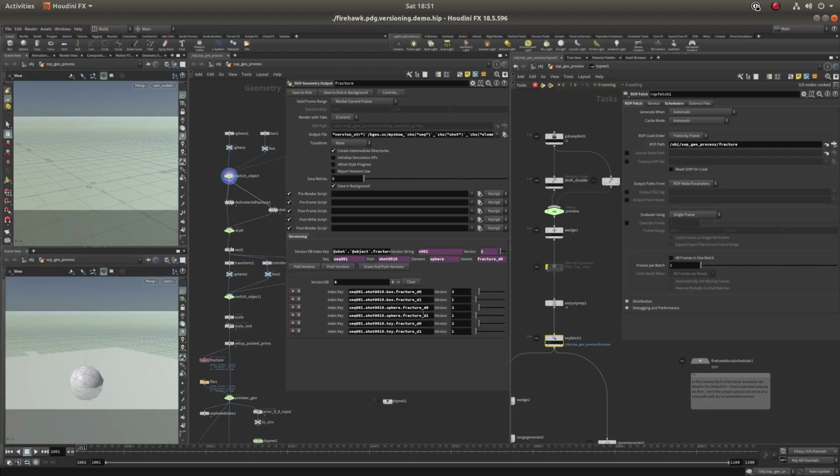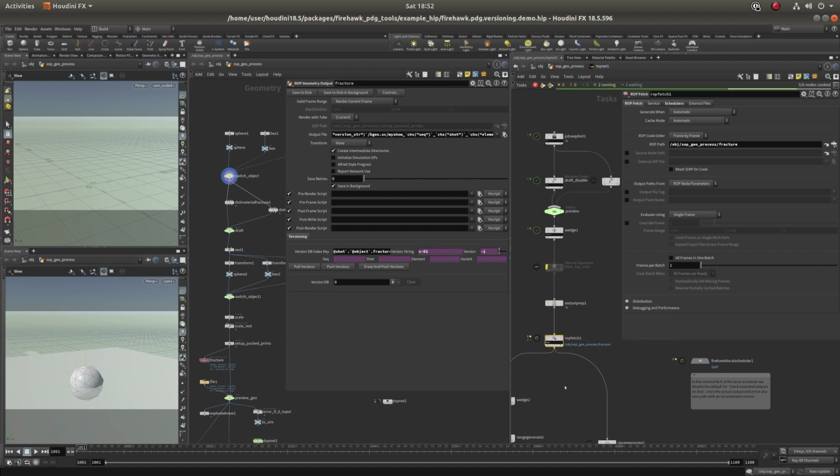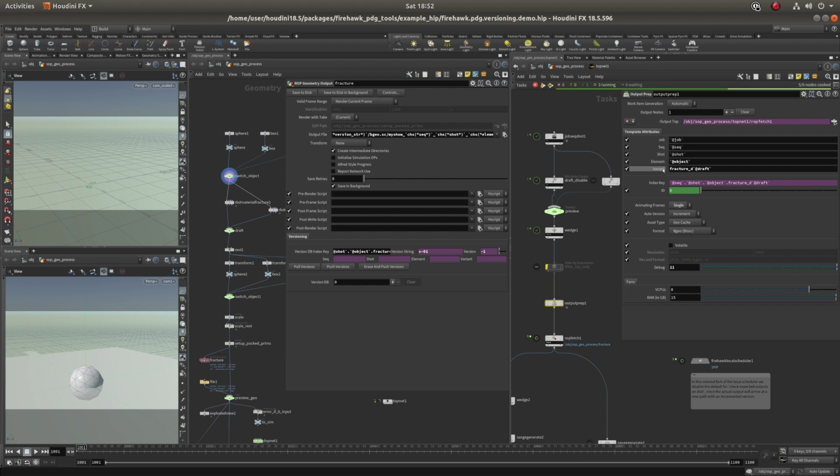So if this output already exists on disk for each wedge, when that evaluates, nothing will happen. If there's no output that exists, then a cook will be forced. So if I clear the entries here and I were to cook this, because those paths were not able to evaluate for the expression that's defined here, no paths evaluated as having files on disk, so a cook was forced.